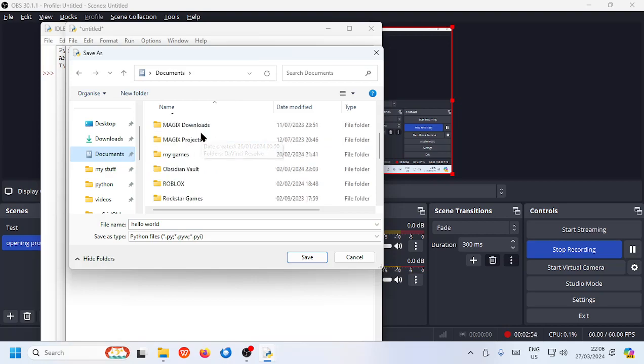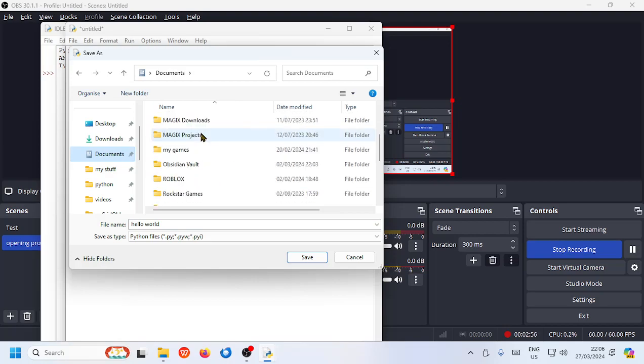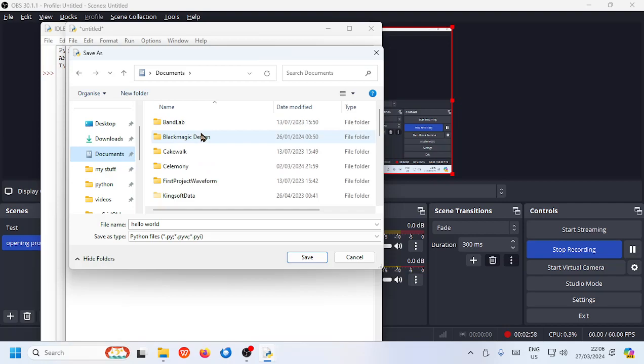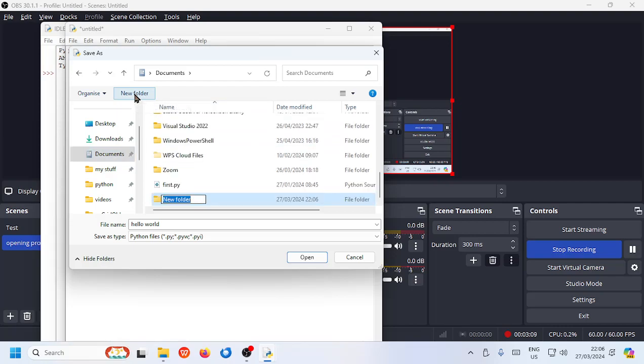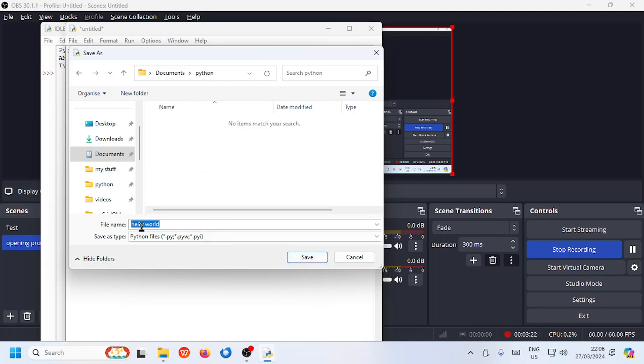Okay, now there's lots of folders you might already have within Documents. But it's a good idea if you make a folder specifically for the Python coding that we're going to be doing. So if I go to New Folder, let's write Python, press enter, open, and there we are, Hello World, save.